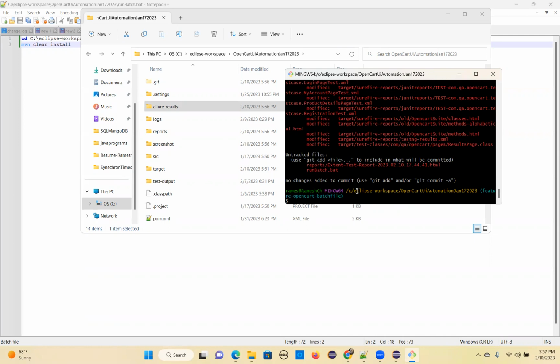Git add dot. If you use a dot, all will be added. Or if you want to add a particular file, what is the command you have to use? Git add, then the file name. If I want to add only this file, then I can give this file name. Or if you want to add all the files, do git add dot.